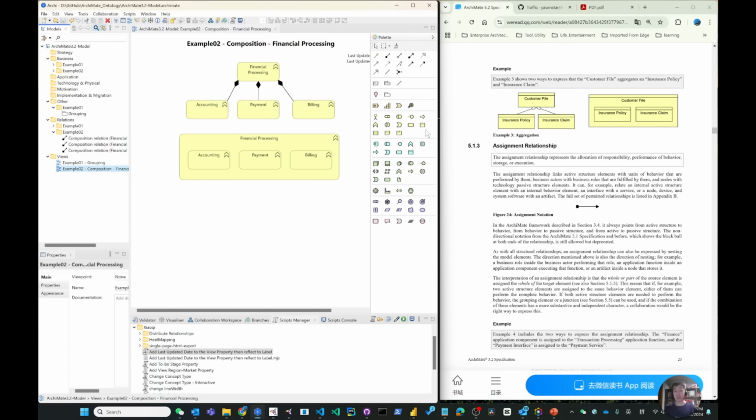Now if I say here, it means this is the business object. Let me create it here. If I don't use other layers, I will not create a folder there. This example 3 will show two ways to express the customer file aggregation. Customer file is aggregated from our insurance policy and insurance claim. But if you remove this customer file, your insurance policy and insurance claim are still there. That means you just combine these two documents and we call that a customer file. They do not belong to or consist in the customer file. This is the meaning difference between aggregation and composition.